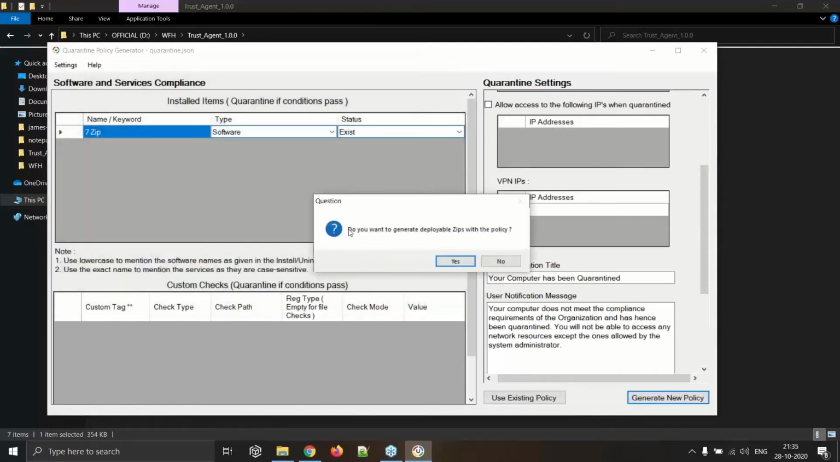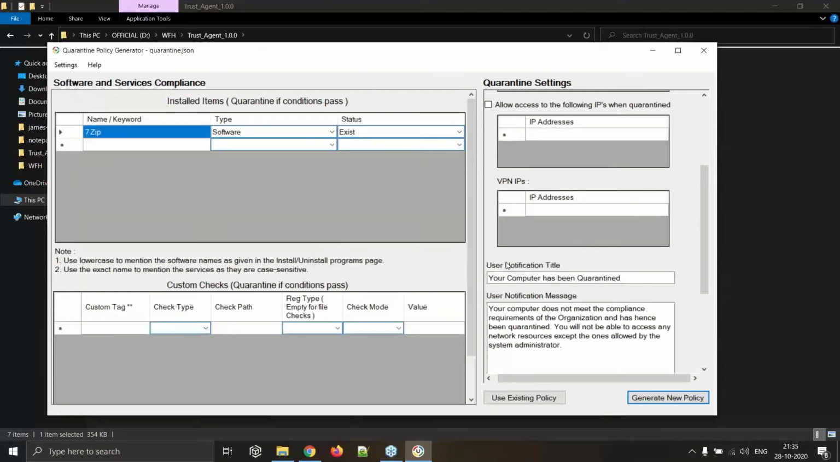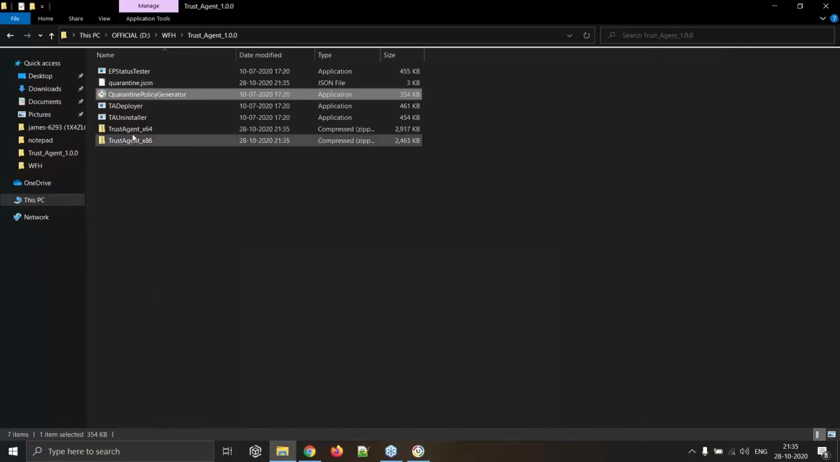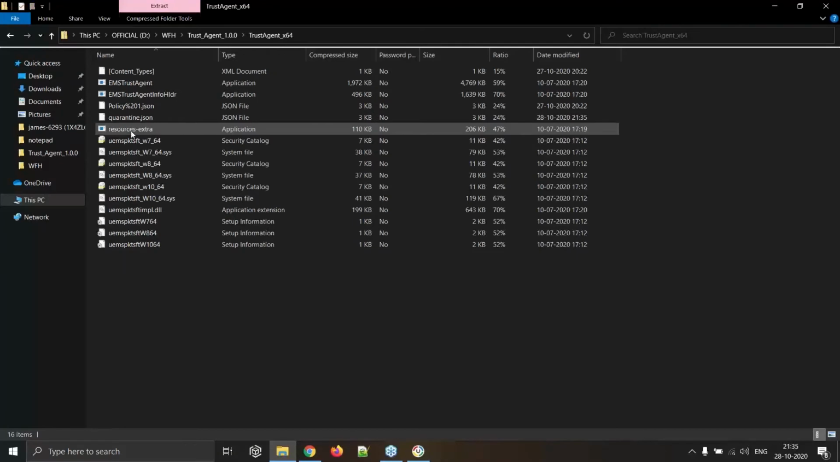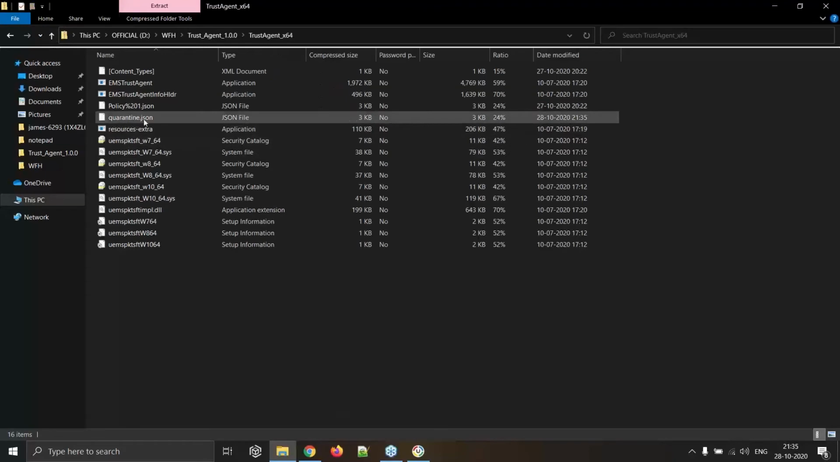Yes. And if you see here, do you want to generate deployable zips with the policy? So it's going to create a deployable as well, meaning I will show you in a few minutes. So if I say yes, it would say zips have been created. Zips are nothing but these two files, one for 64-bit agent, another one for 32-bit agent. So if I open the zip, you can find the JSON file is already present in that zip. And this JSON file, guys, it's an encrypted file. The end user won't be able to read anything in it. So rest assured that this is secured.